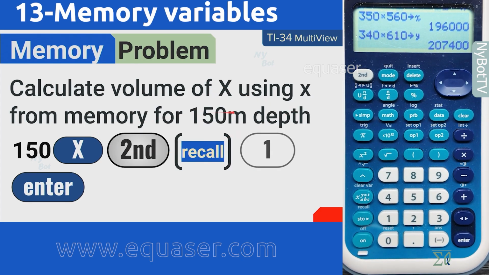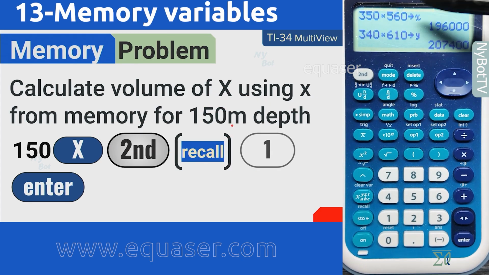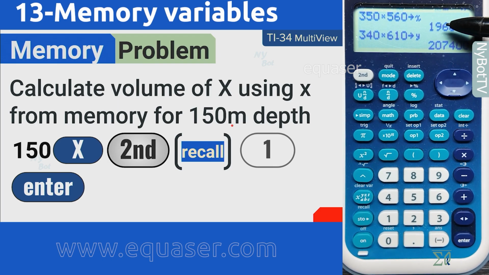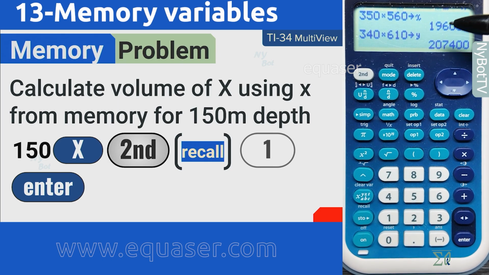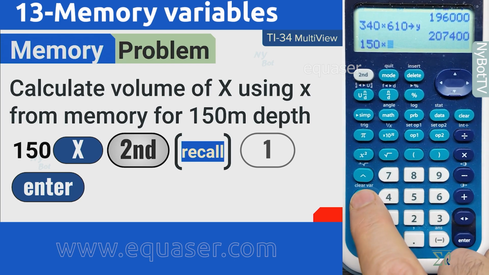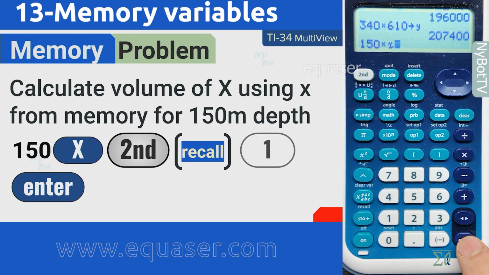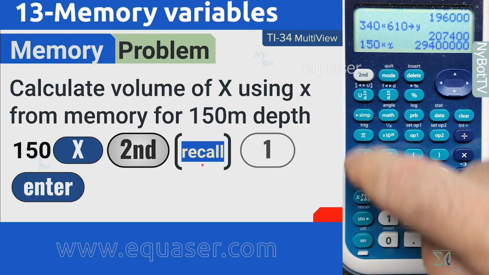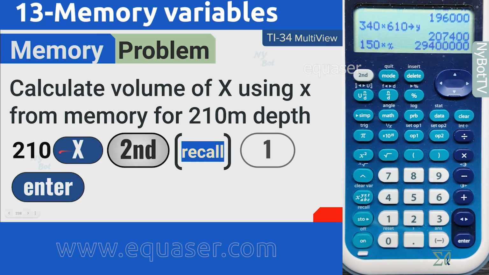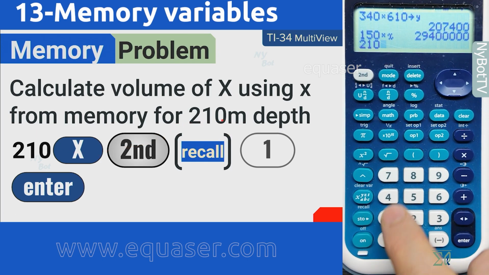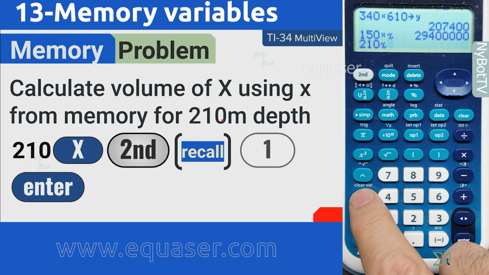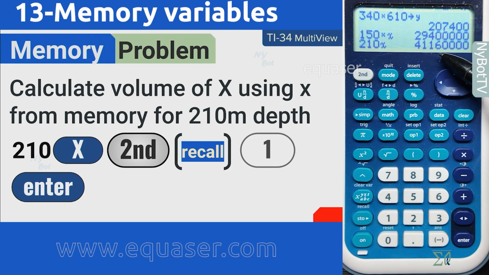Now calculate the volume of X for 150 meters. We multiply 150 times this, because this is length and width. If you add one more dimension, it will give you the volume. So we do 150 times X. So that's 29.4 million cubic meters. You could also use recall, which I just showed you. And the same way for X, let's do 210 times X, and that is 41.16 million cubic meters.